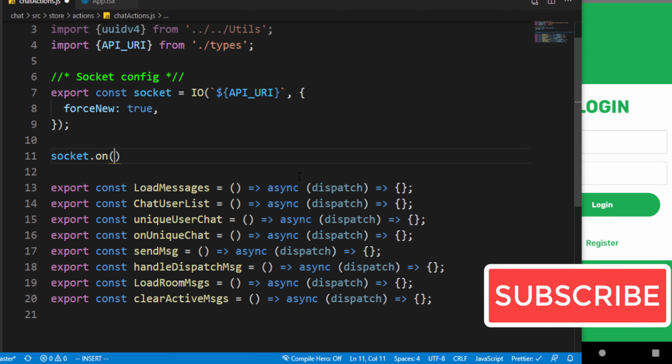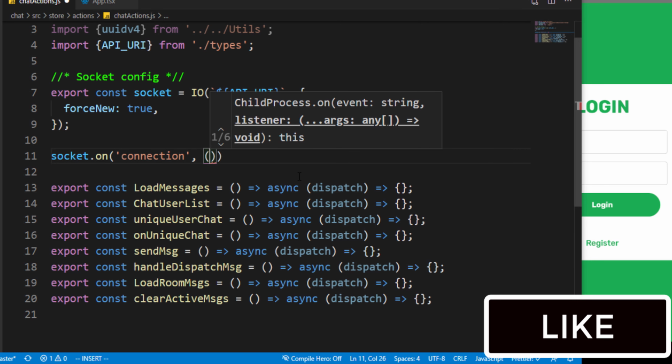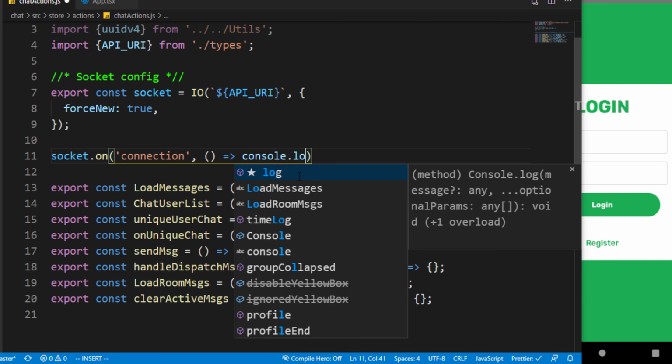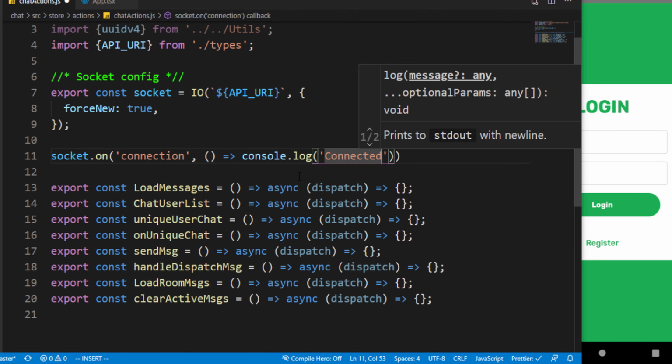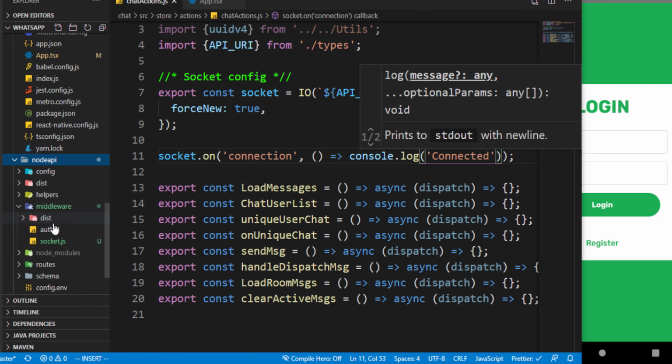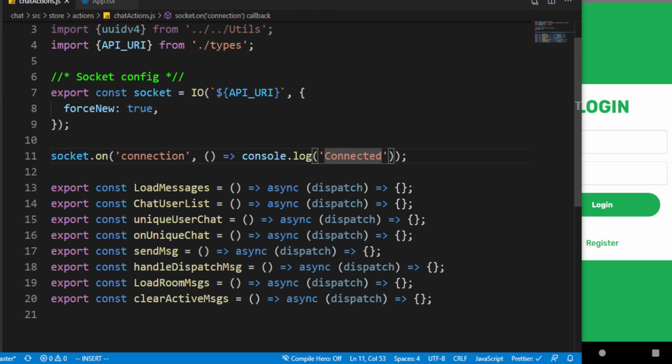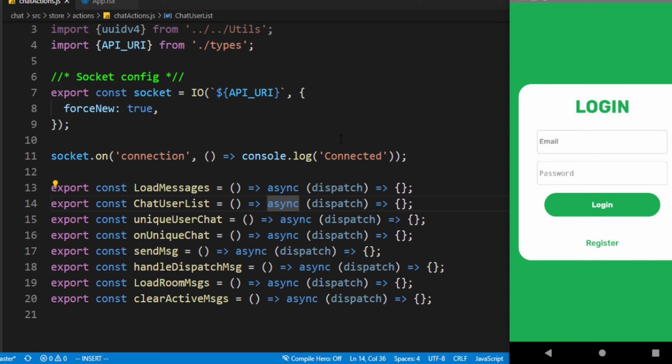So we can say socket.on connection, which is going to give us a callback. We can just console.log connected. If you could recall, we are getting this from our middleware on the back end. I'm just going to quickly show you that. Over here, you see that we have connection. Automatically, whenever we connect from that IP address, we connect to these sockets. So right now we are done connecting everything we wanted to connect.